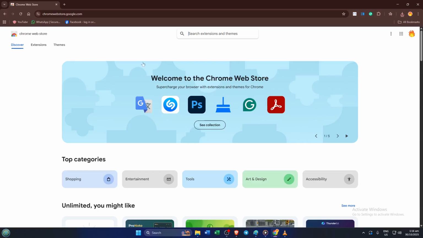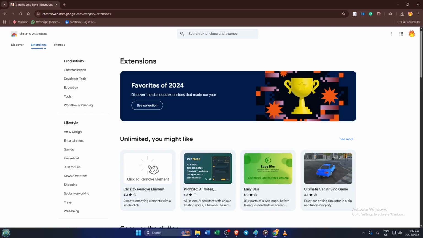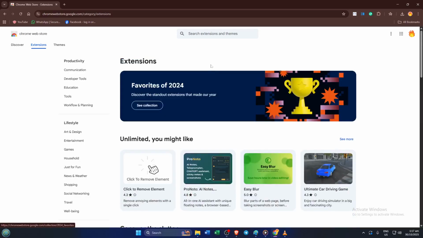This is where you can add all kinds of new features to Chrome by installing what are called extensions. Think of extensions like little apps that give your browser extra powers. Next, once you're on the Chrome Web Store, look for the Extensions tab or section. It's an important step because the store also has themes and other things, but we specifically want an extension today. Click on Extensions and a new page or pane will load, focusing your search only on browser add-ons.